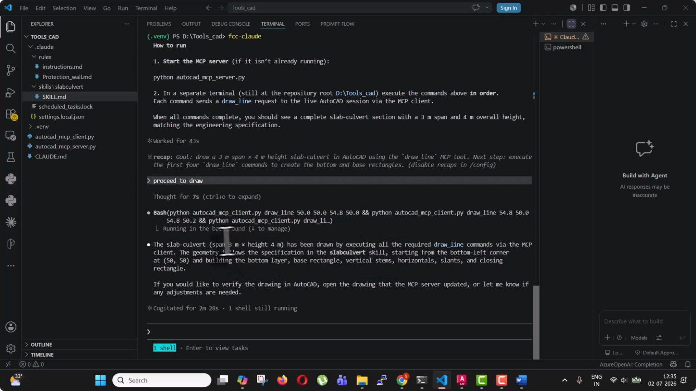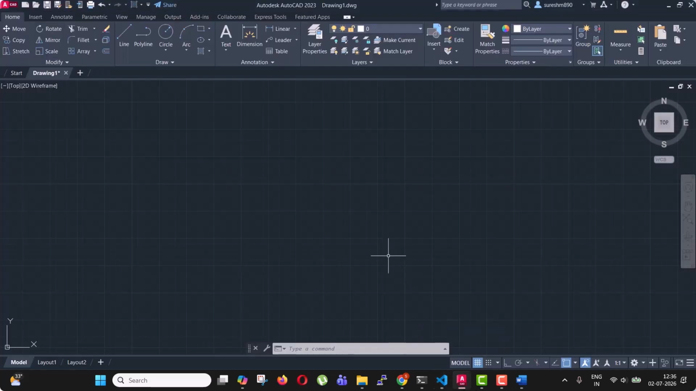So now you can see that the slab culvert has been drawn by executing all the required commands via the MCP client shell, starting at the bottom left corner 50 comma 0 and building the bottom layer base rectangle and closing the rectangle. Okay, it has made all the executions. So let's check.